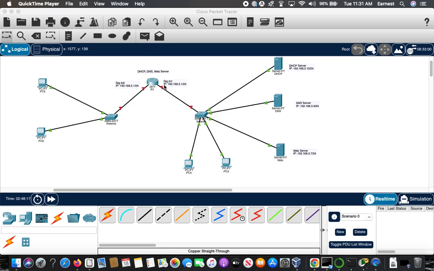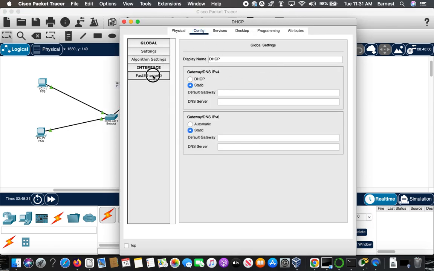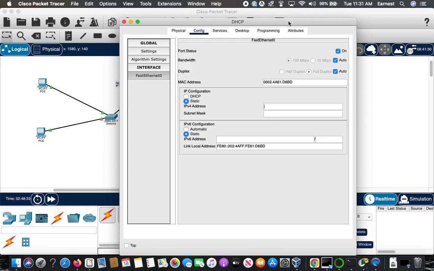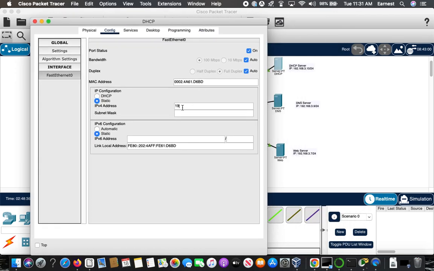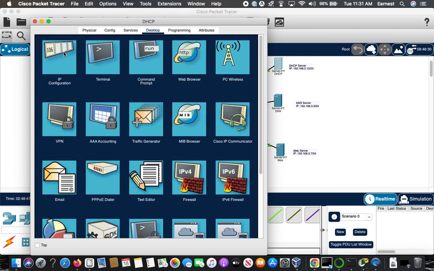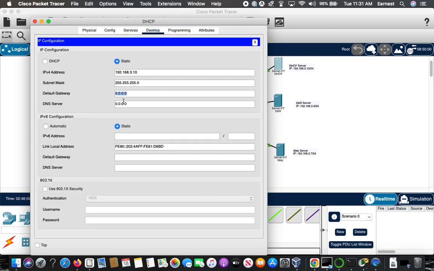So, this is my IP address for this side. We have 3.1 and this one is 2.1. So let's begin with the server. The server IP address is 192.168.3.10. Default gateway, 192.168.3.1.